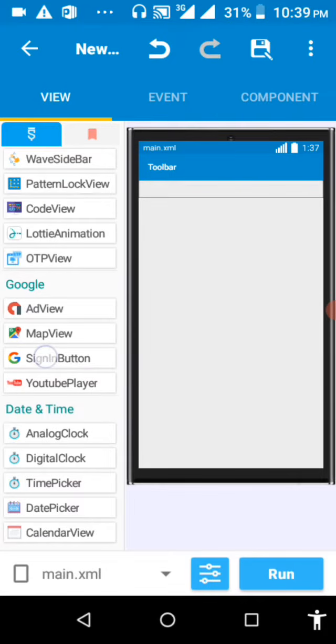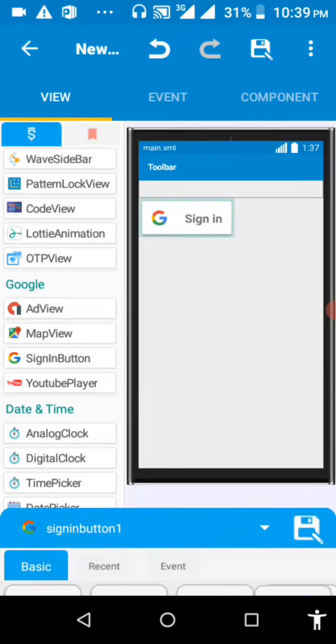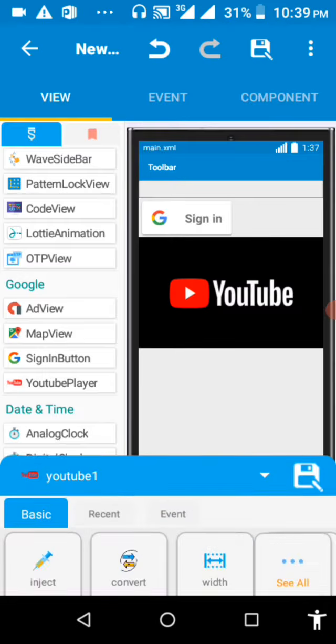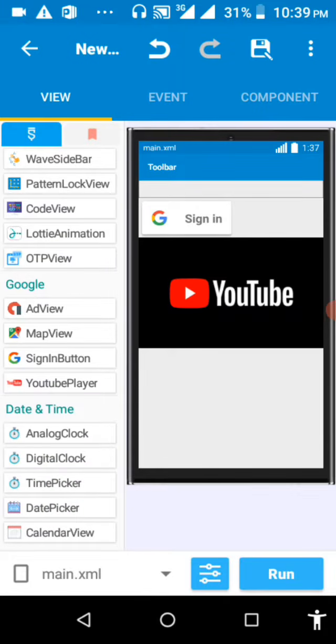Right, the map view enables you to display a map inside your app. The sign in button enables you to allow users to sign in with their Google account in your app. Right, this is what it looks like. Also, we have the YouTube player. This view enables you to play YouTube videos inside your app. Right, all you need is to provide the video URL, and you'll be able to play videos inside your app.